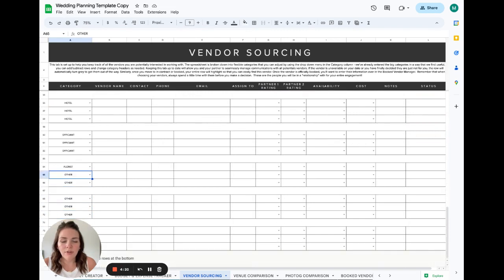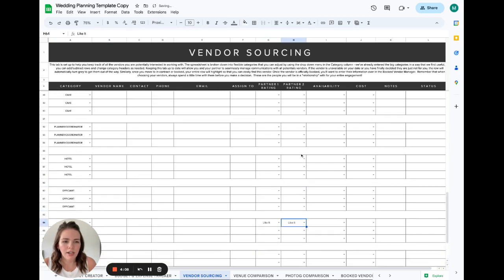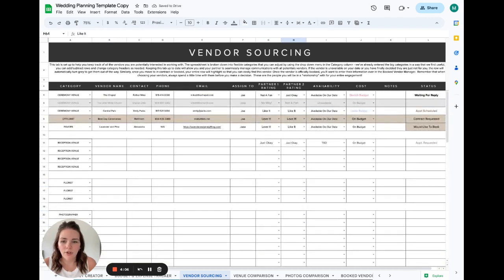And if there's some that we've forgotten or some that are unique to your wedding, there are some other categories down here as well that you can select from. These are all drop down menus, so you can put in your opinions and keep track of all of your notes as you're visiting with different vendors.